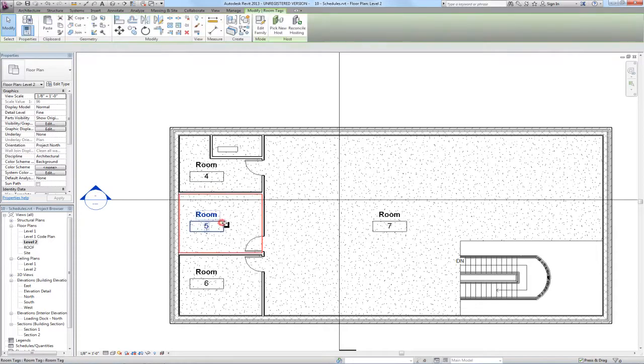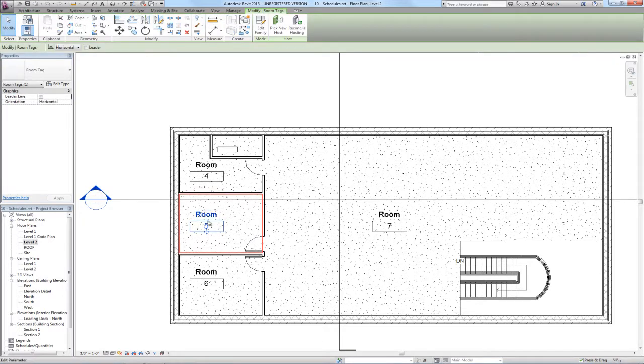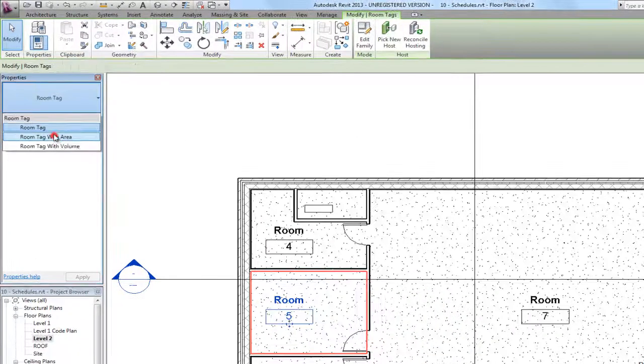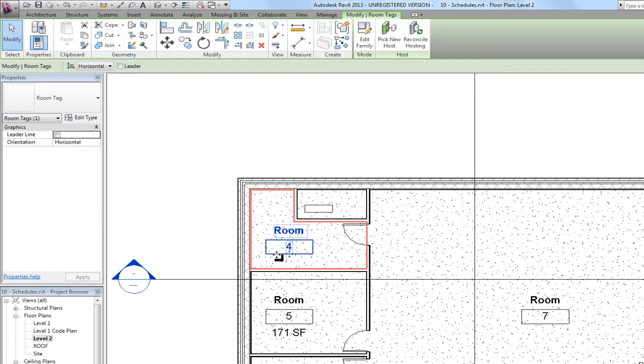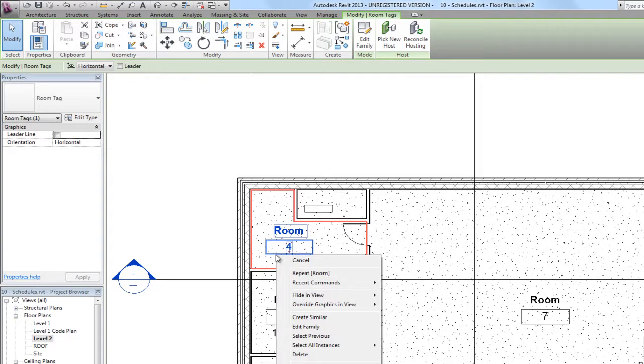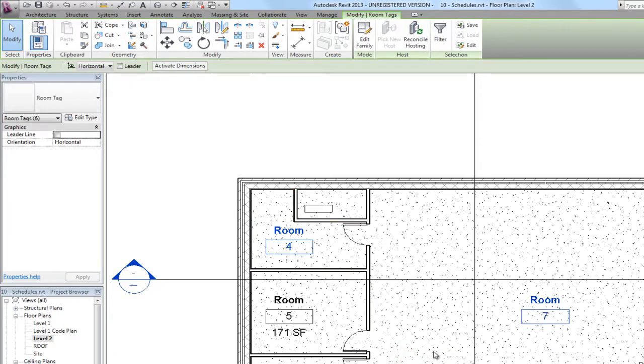Once we have the rooms and the room tags added, we can select a room tag and notice that there's some different types available. So I can actually have a room tag that lists the square footage. This is great early in the design process. If we want to change all the tags to have the area, we select one, right click, go to select all instances. We could either do it for this view or the entire project. So let's say we know we want all the room tags in the entire project to show the area.